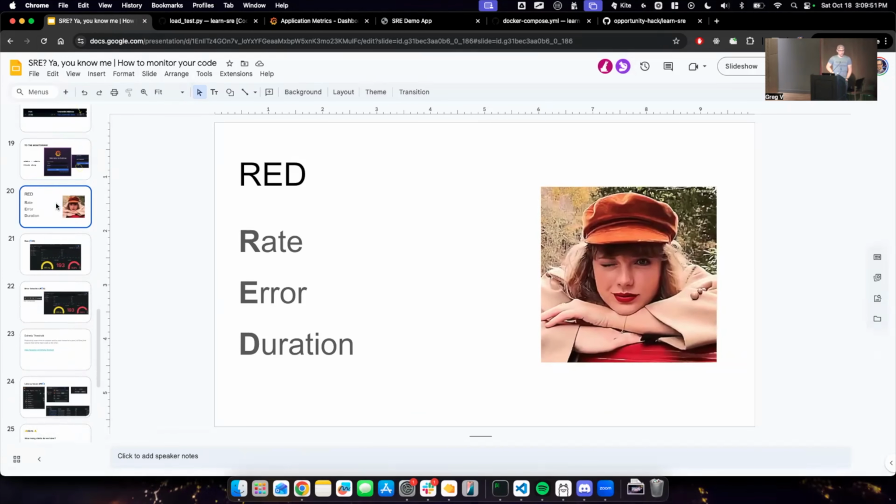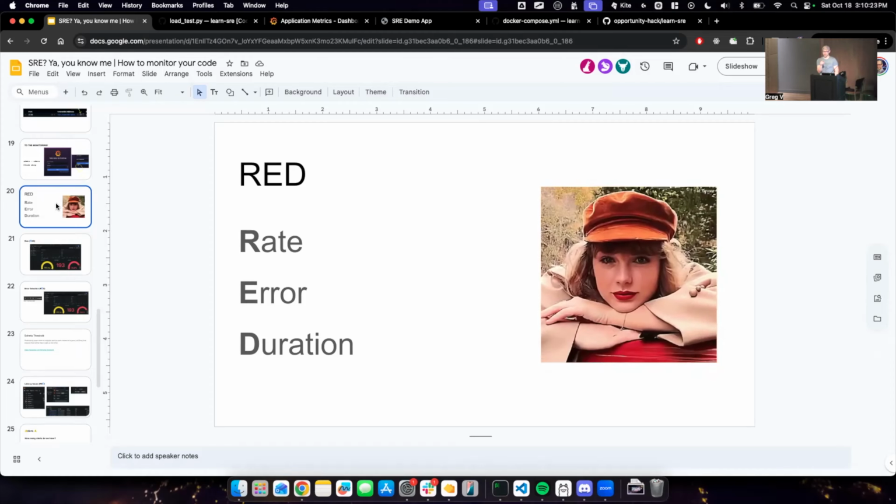And now let's talk about Red, which is probably the best album, but also, more importantly, rate, error, and duration. So rate, error, and duration is like SRE101 type things. Does anyone know what rate means? In terms of rate, error, and duration, what do you think rate means? Response rate, how often the errors happen, close. E is actually how often the errors happen.